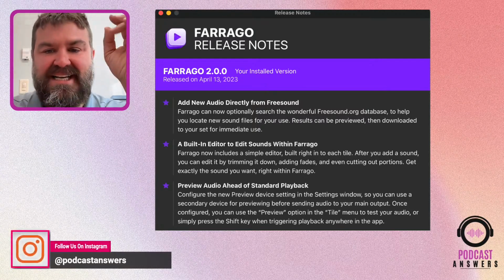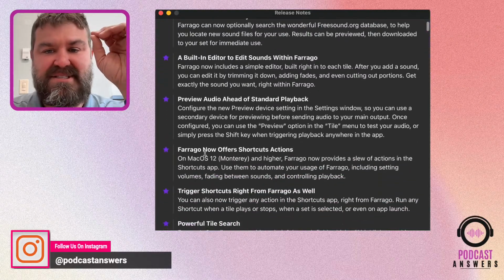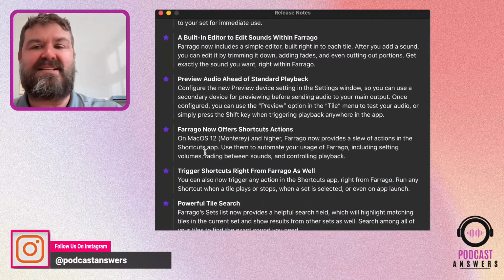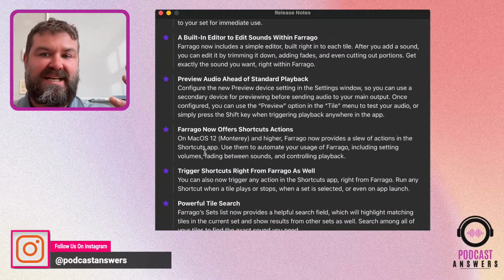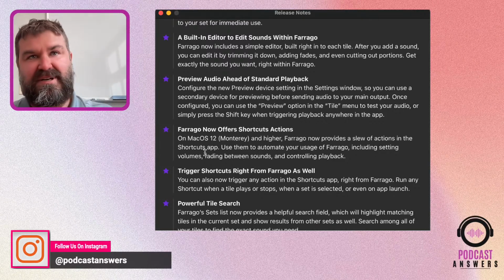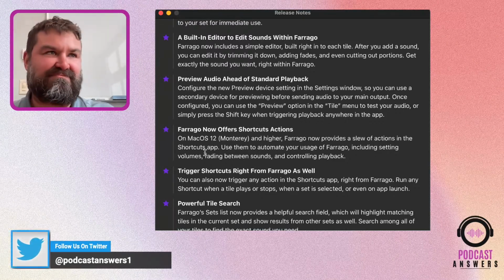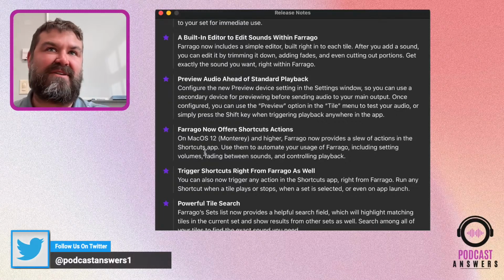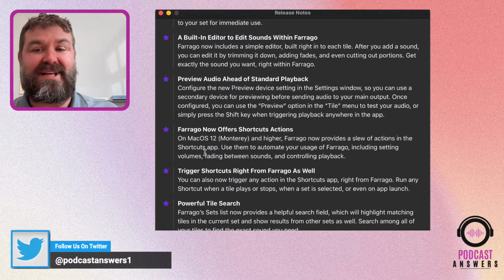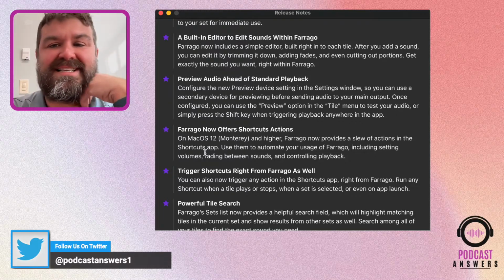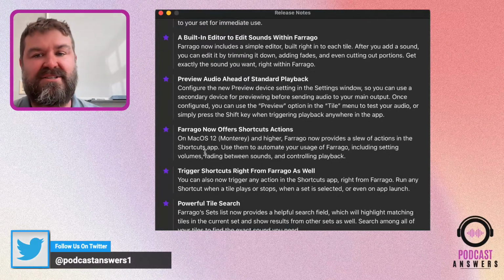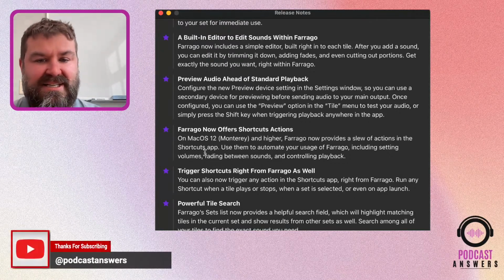It's a great built-in editor for sounds. So let's say you have a longer sound and you want to trim the ends up because someone sends you a voicemail and it has some stuff in it, like they give their phone number. You don't want to play that. You can quickly edit it right in Farrago instead of having to bring it into your DAW.